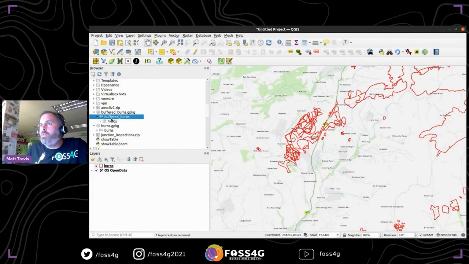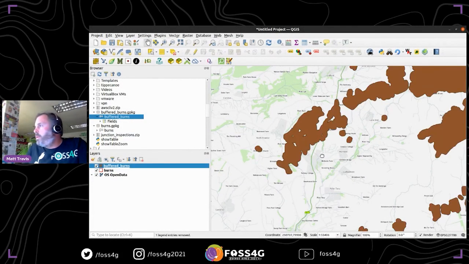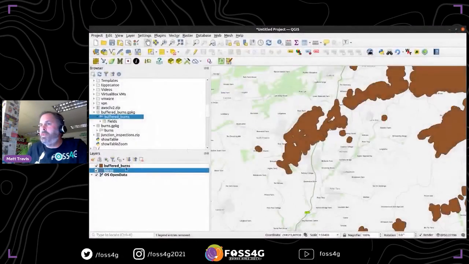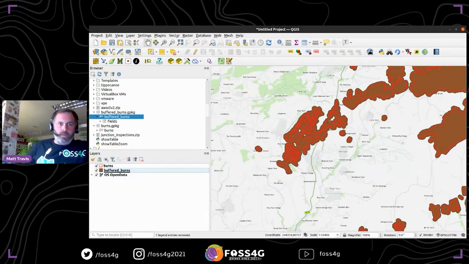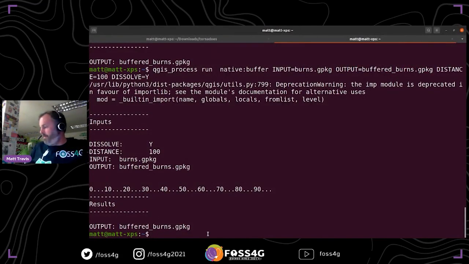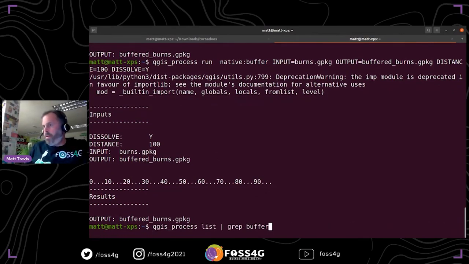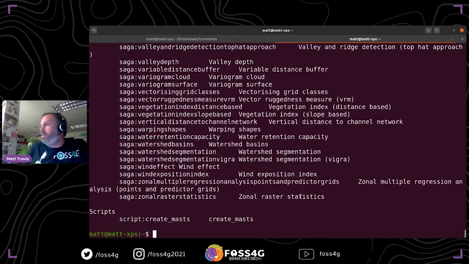Show you the list. You can also call scripts. If you create a script, there's one here called create mask that I've used for something else. Also, if you have models, you can call models. I think there'll be core models as well. So if you use the QGIS graphical modeler to build one, you can also use qgis_process to call those. That's really useful. That just gives you an idea of how many different ones there are, literally hundreds, accessing everything within the processing toolbox.